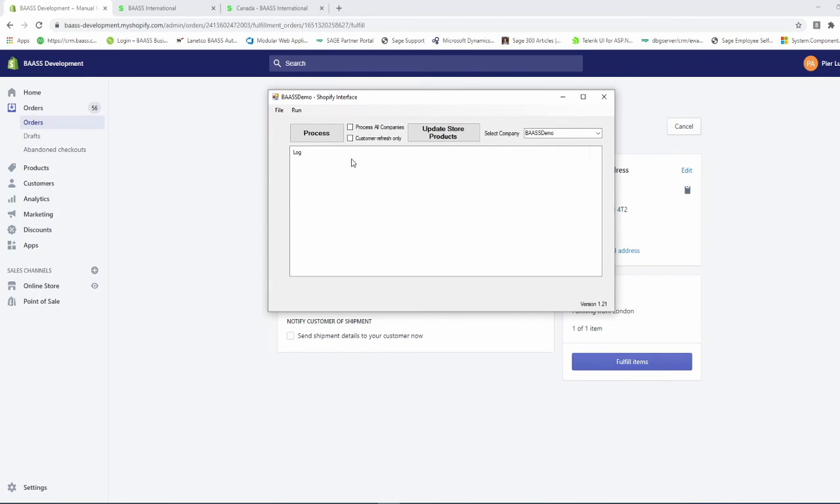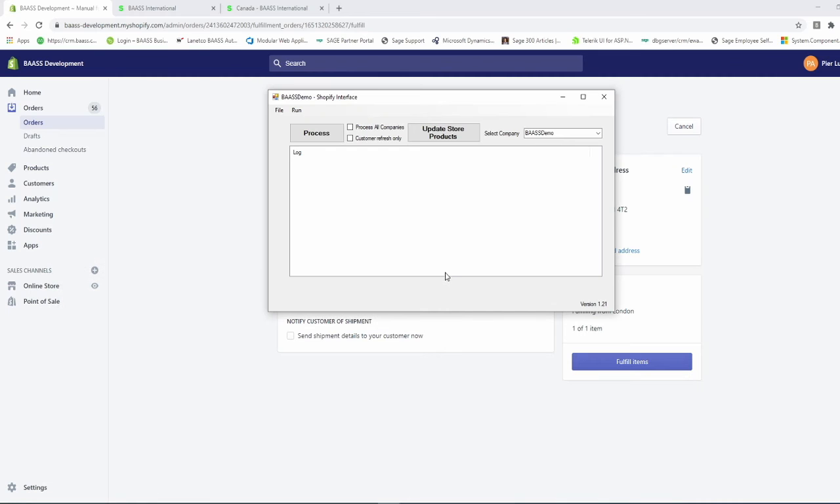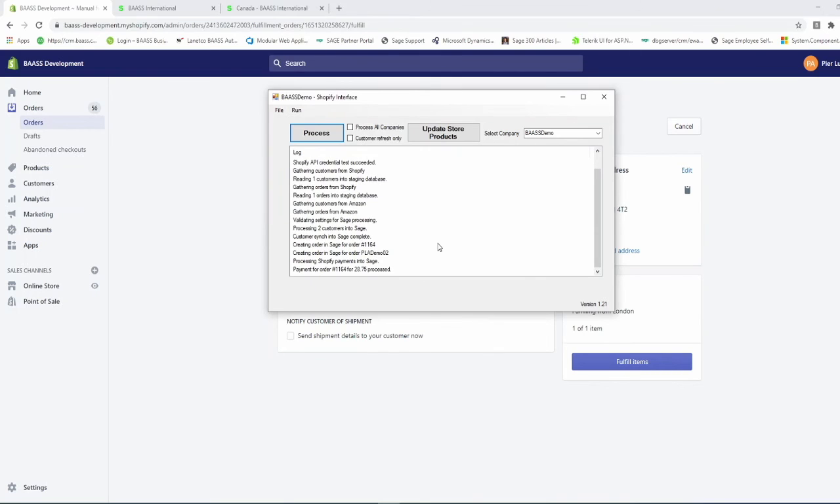During our process, what will happen is that it'll fetch all of the orders inside the Amazon file here, which is just one simple order called PLA demo 02. And then it will also find this order here that we've just created and insert them inside Sage. So we'll go ahead and start the process. Okay, so the process is now completed.